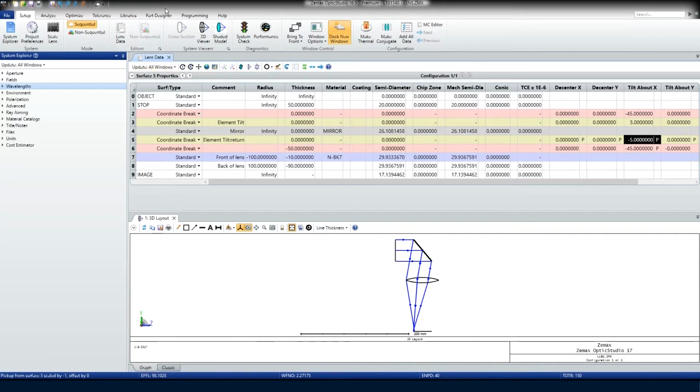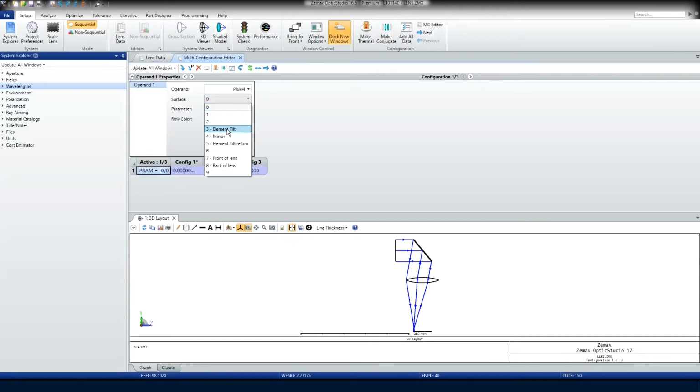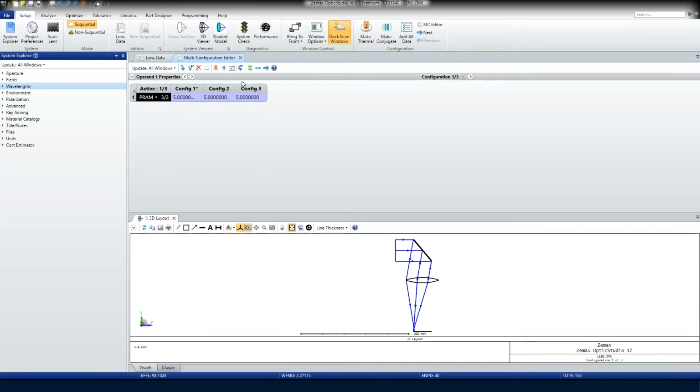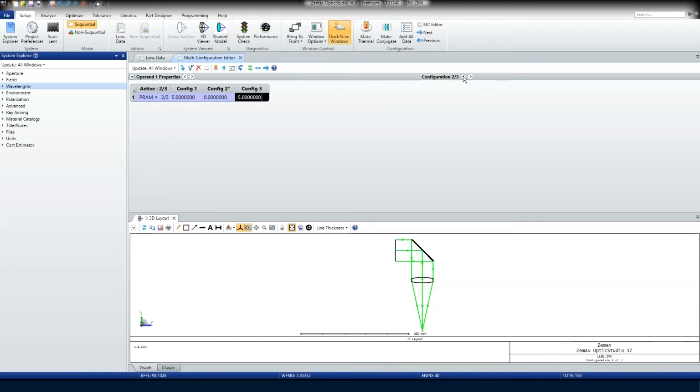So now we can start adding our configurations. We'll add 2 configurations like we did before using PRAM and setting surface 3 and parameter 3 as the values. So we're going to scan through 5, 0, and -5. And we can see all of those different tilts of the mirror. We see again that the size of this lens in this configuration is not the same as the size of this lens. So let's go back and put more of those maximum aperture solves.